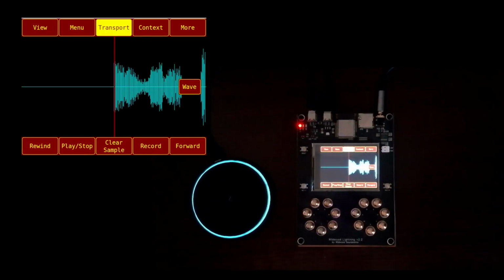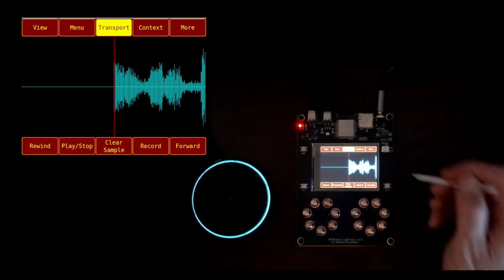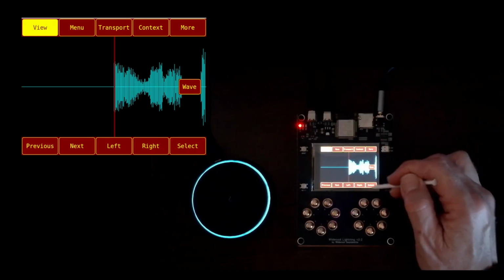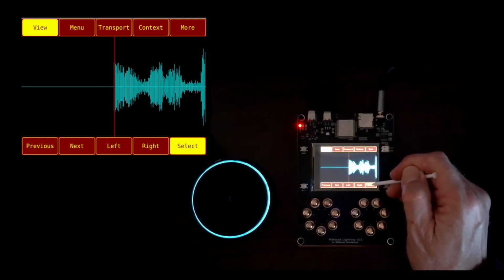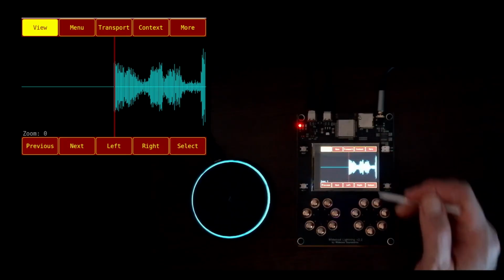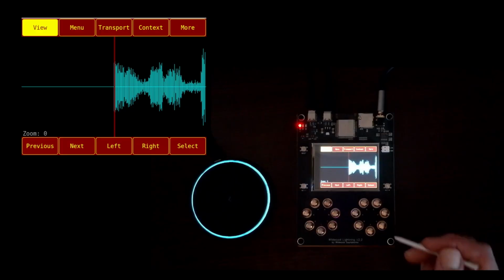I'll press record again, and it stops. And now we have an audio waveform here in the sampler. And if we go to the view menu, which has the select action, if we press and hold select for about 5 seconds, what we'll see here is this zoom legend will appear in the lower left corner.